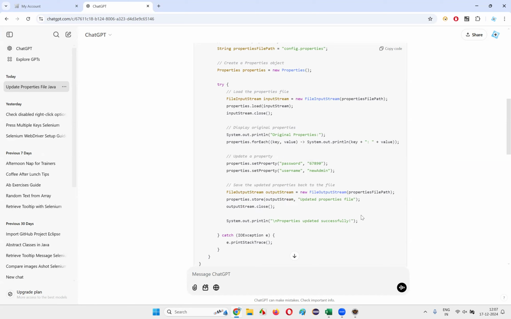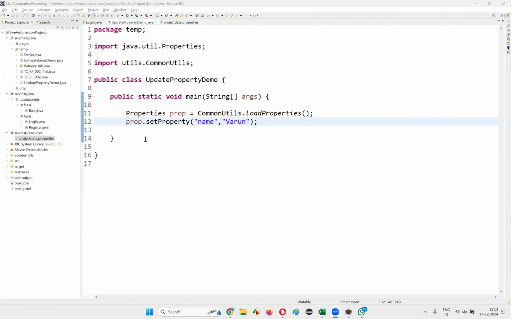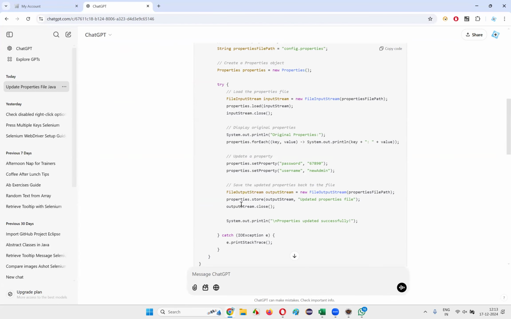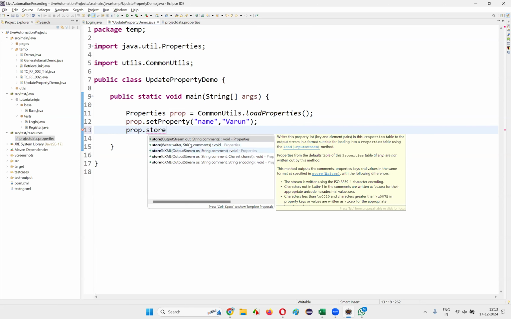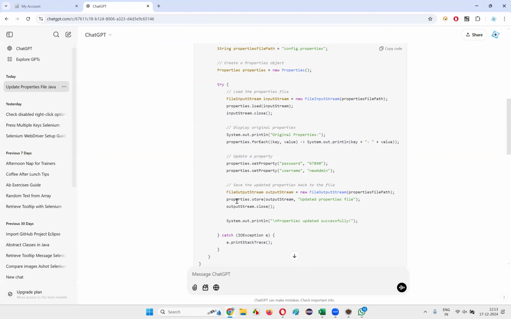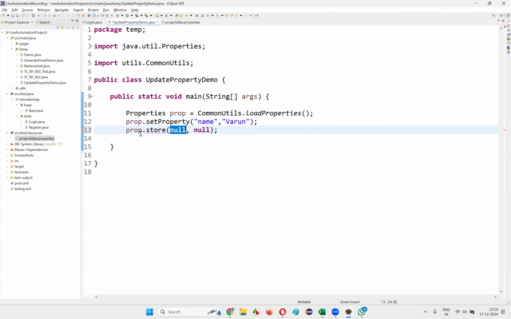Okay. Password, and this is still not working. Just give me a second. Let me see. So it's not getting updated, right? But there is a way, guys. If I see the ChatGPT, they have provided something like this. You have to say properties dot store here. So if you don't store, it is not going to get updated back to the file. Just by giving setProperty will not do the job. So prop dot store, we have to say store. And here for storing, we have to give output stream, or what is the other way?